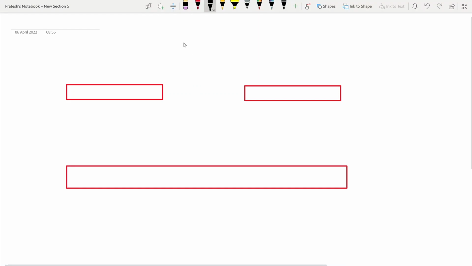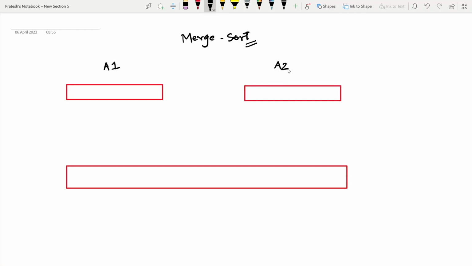Okay, I'm going to start explaining merge sort. Merge sort is another algorithm to perform sorting on arrays. Now this involves two arrays. Say, for example, this is our first array and this is our second array, array 1 and array 2, A1 and A2. The first array has four elements and the second array has five, six elements.